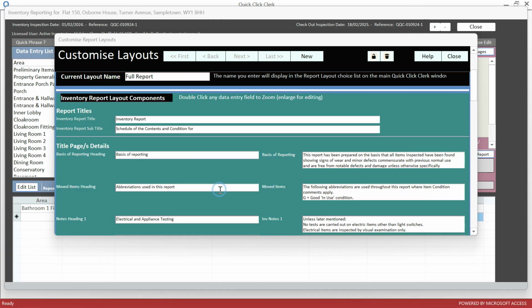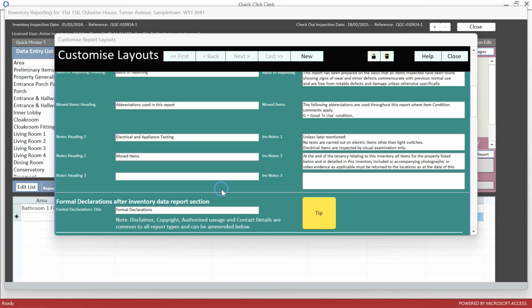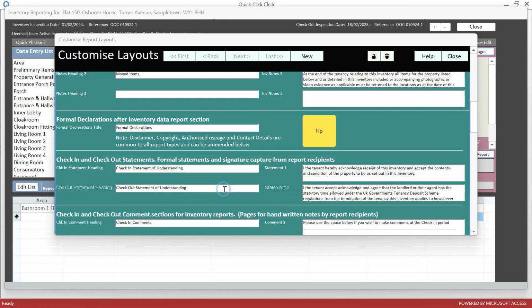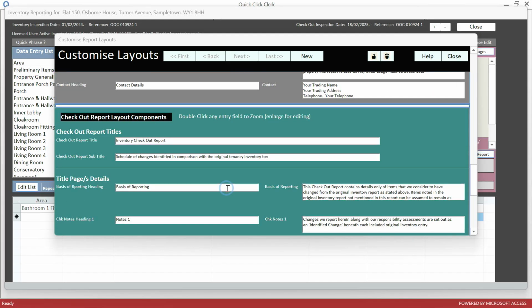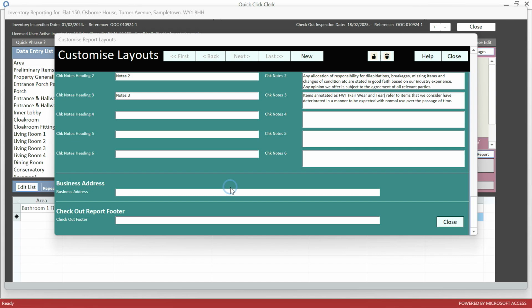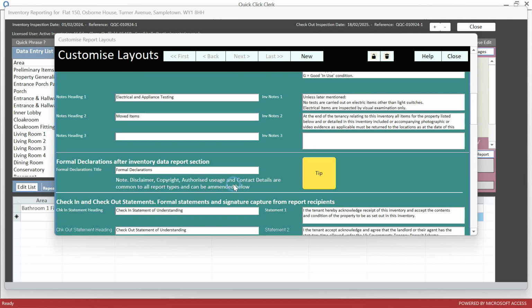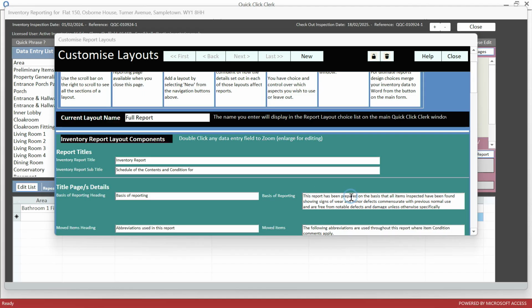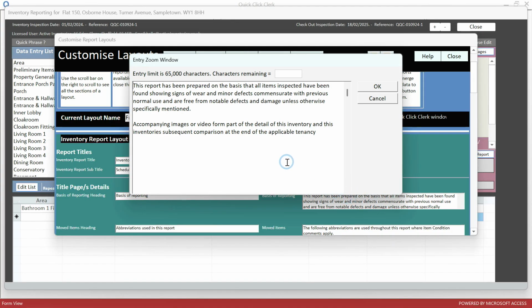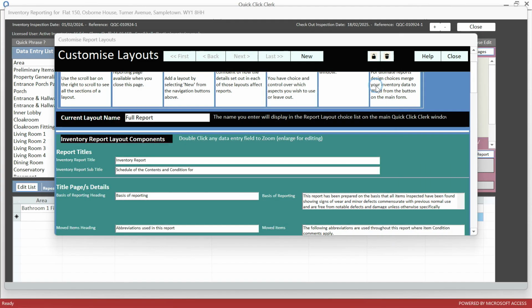The report section components are set out as they appear in a report order, as you scroll down through the coloured sections. Note that any fields left empty will not display in reports. A quick tip. All the customizable text fields can be double-clicked for a zoom window, making it easier to make changes.